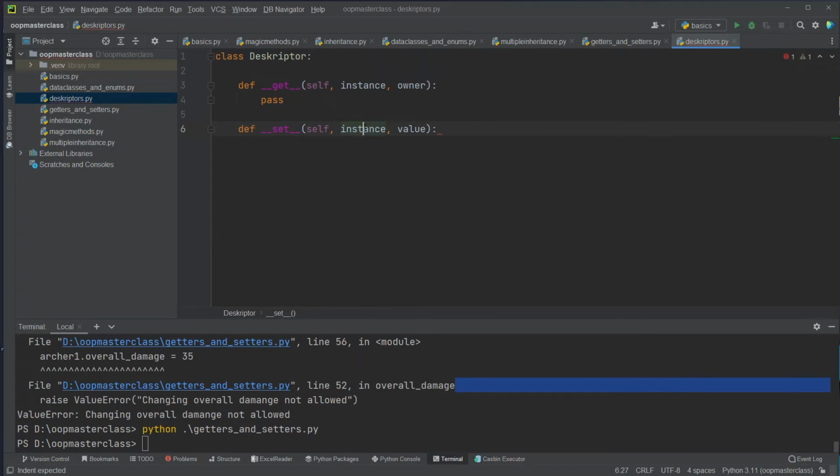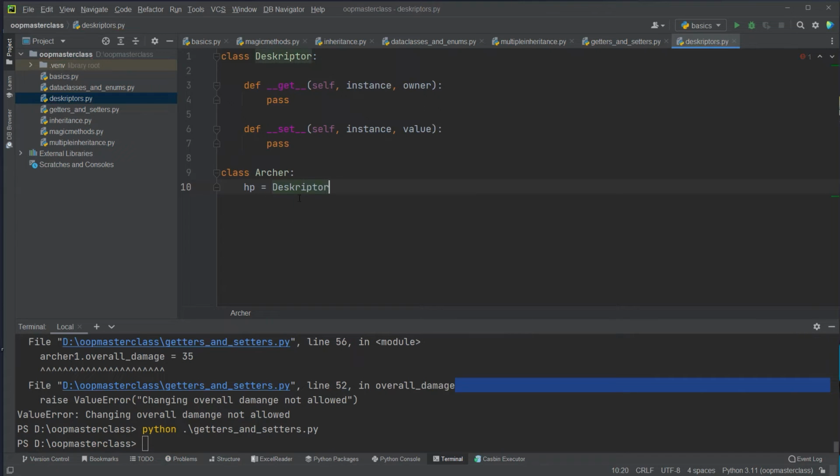This takes instance and value as parameters. Again, we also just write pass. And now we can use the descriptor to set attributes in another class. So again, let's create an Archer, and that Archer should have HP. We write that as a class attribute, and here we pass in that descriptor.